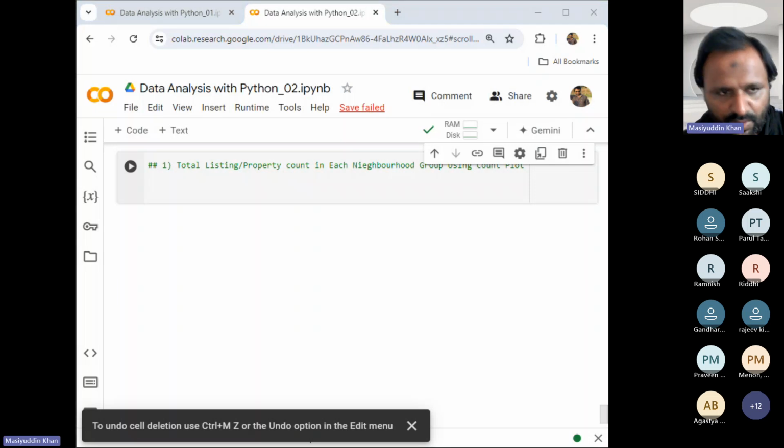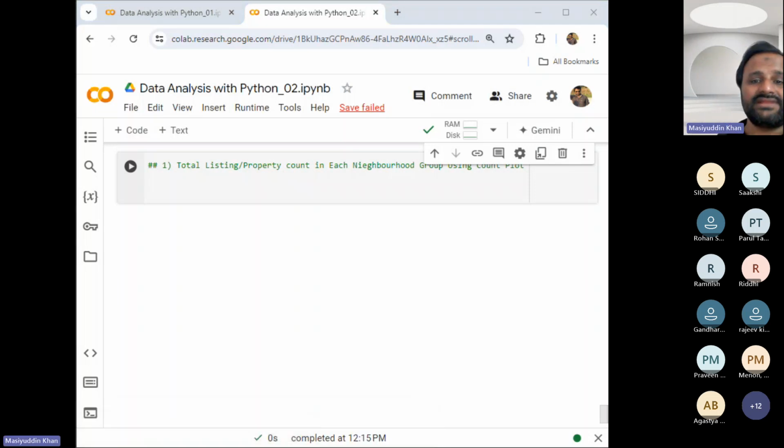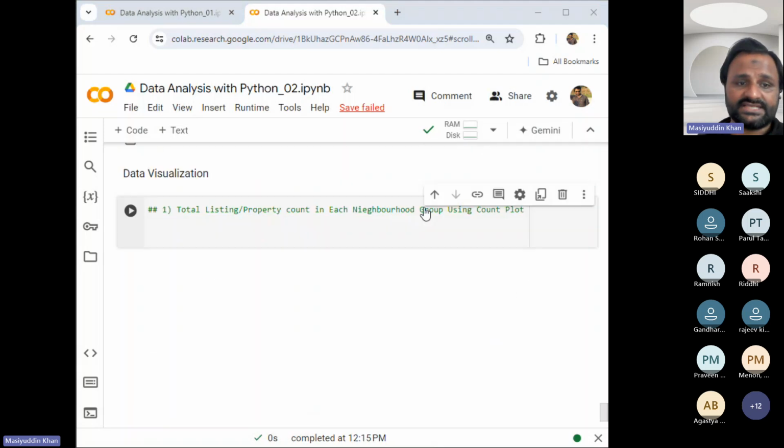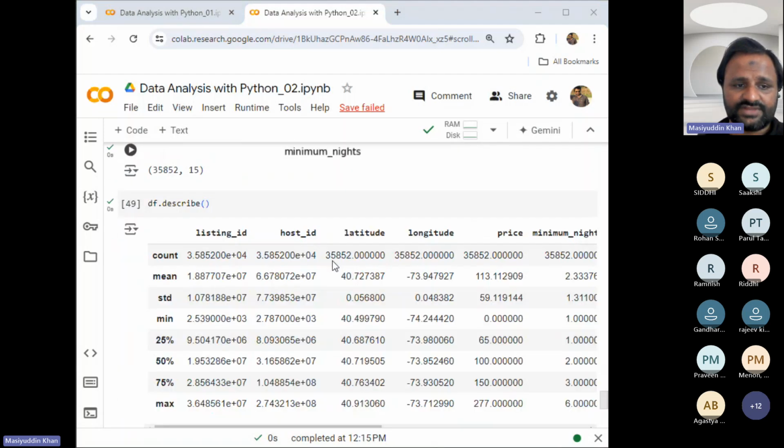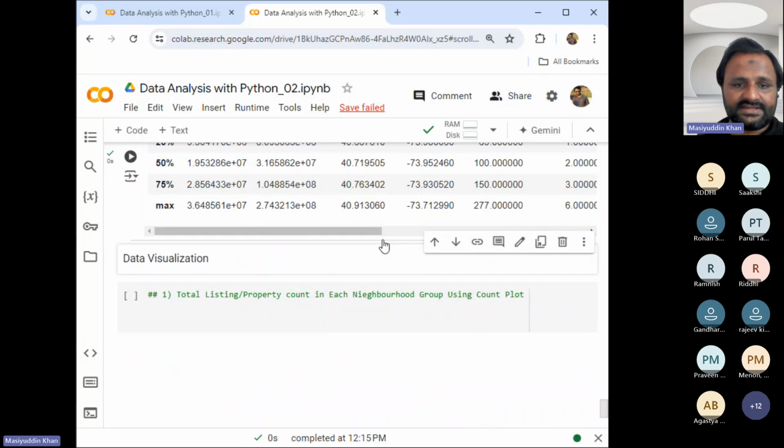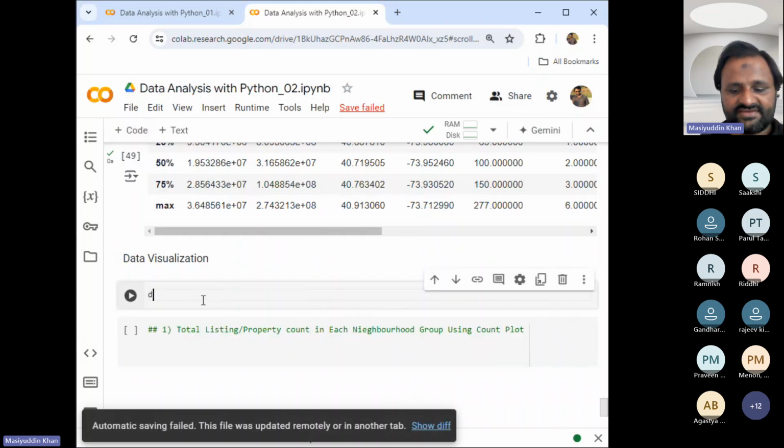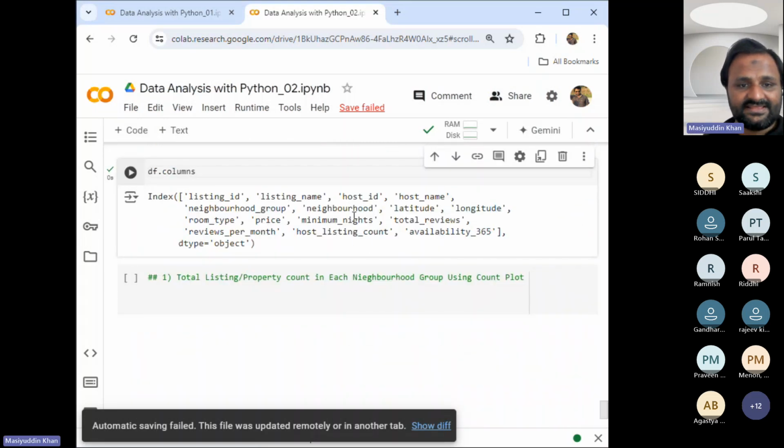Now, what is the question? The question is we are going to calculate the total listing or property counts in each neighborhood group. As you are already aware, the neighborhood group column is there. For that, I can write one more line of code here, df.columns, so that we can utilize it. So the neighborhood group is here. I need that particular thing.